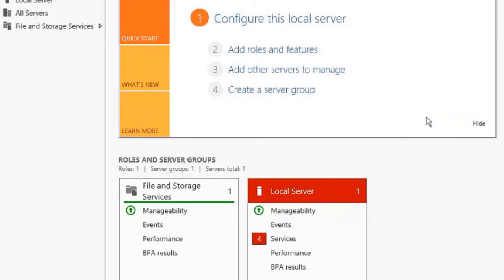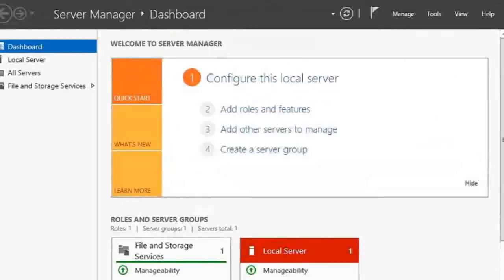And now we can actually see then that we are at the Server Manager dashboard and ready to begin working with the server. However, there are some things that we need to do here to finish up this virtual machine installation. There's some initial configuration. And one key thing is that I need to make sure the VMware Tools are installed.